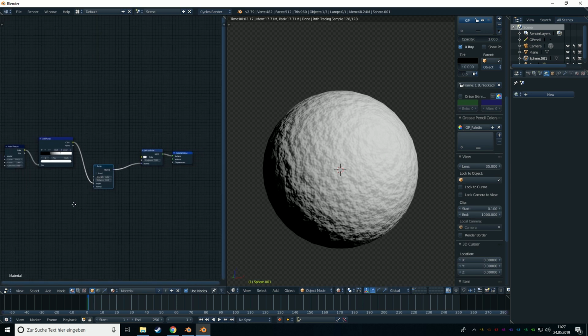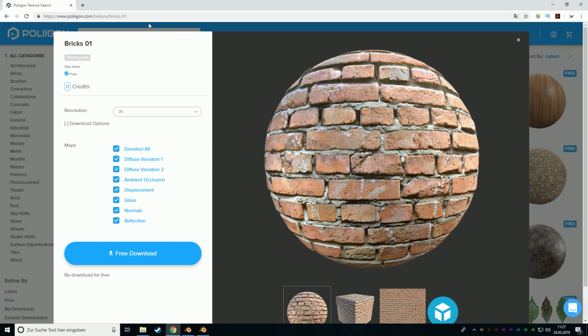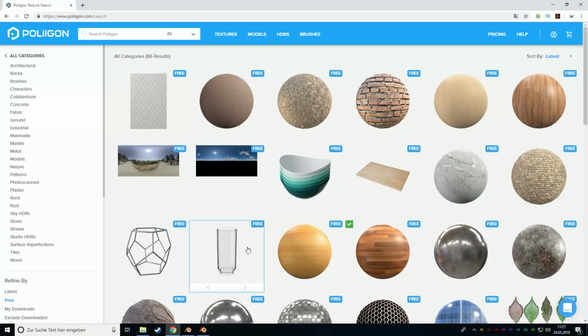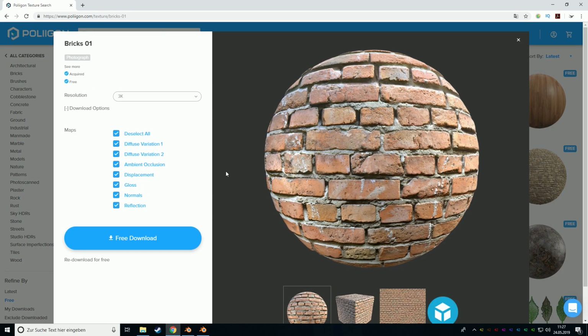But now to show you that it does work with image textures too, I will open up the Internet Explorer, or in my case Google Chrome, and go to polygon.com. I will link this texture here too. They got some free assets and textures, but also some paid ones. But to download the free ones, you only need a free account, so I would recommend you to sign up. You can download the materials and simply use them in Blender by using Polygon's material converter add-on.